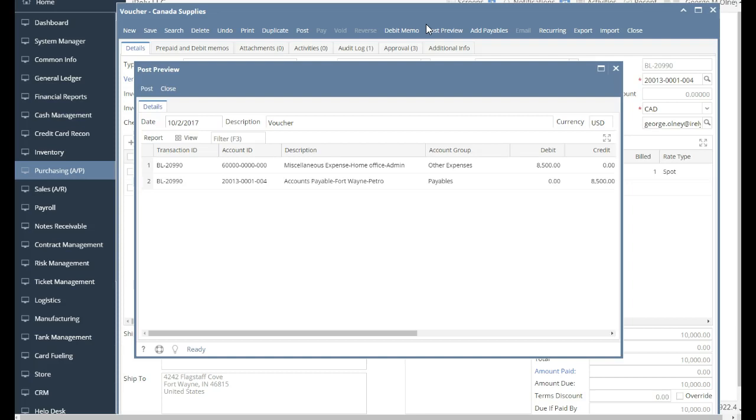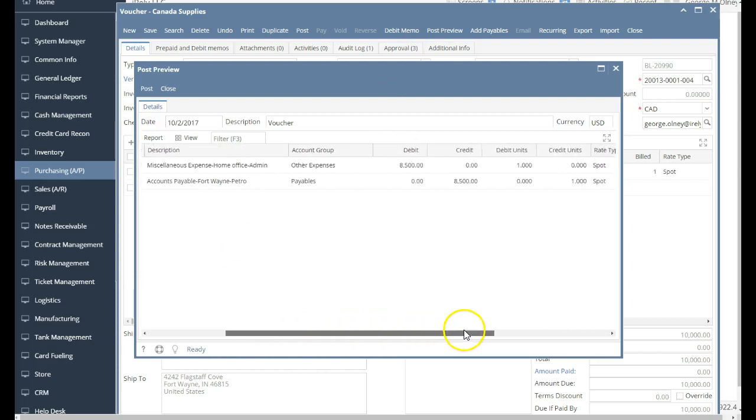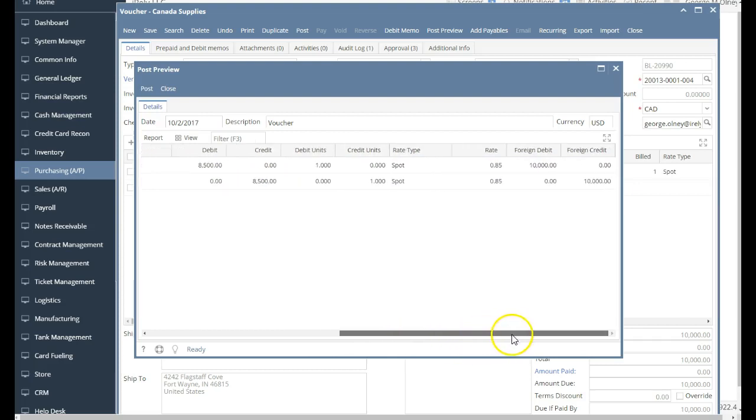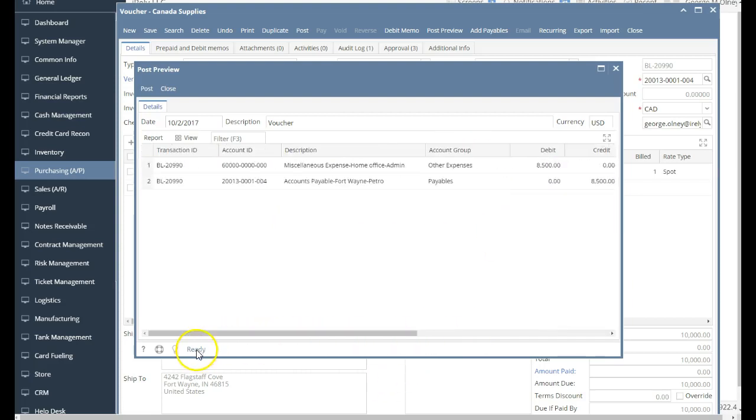So now here you can see on the posting of a voucher, I would never have a gain or loss, but here I can see the debit units and credit units in US dollars now, because that's already converted, and my foreign debit and credit units, and looky there, it balances on both sides. Amazing. And then there's the rate that's been applied based upon the spot rate that you saw us enter. So pretty cool from that respect.